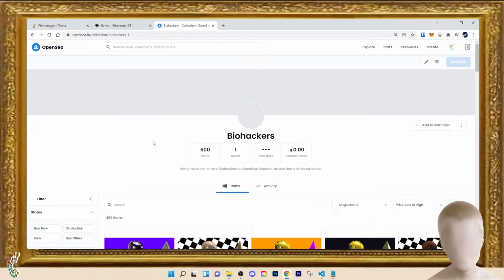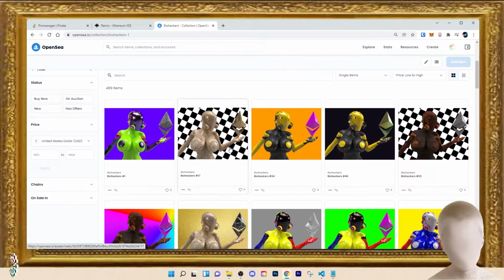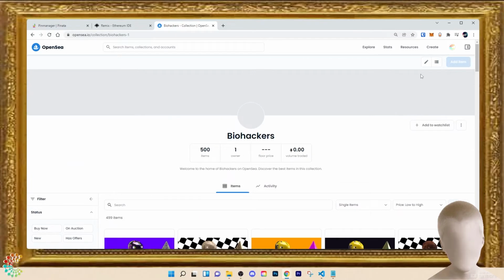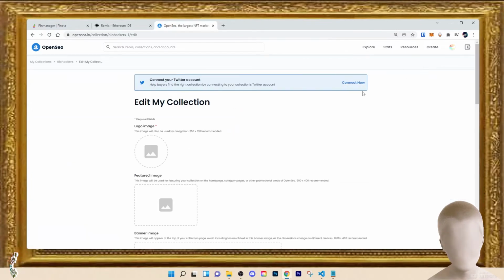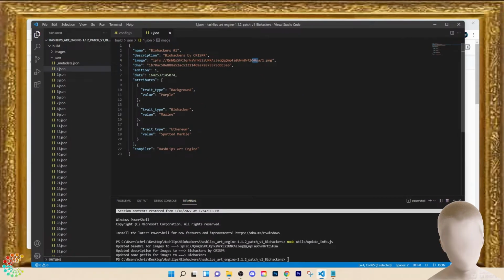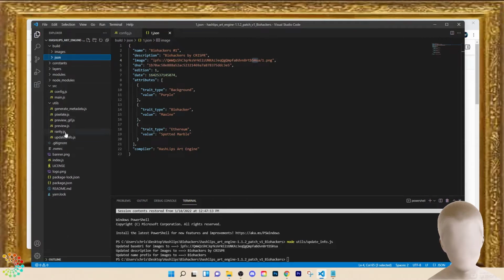But before we do that, now that you have all of your collection uploaded, you can edit it just like you would normally. And let's go ahead and add our logo image. So if you go back to Visual Studio Code, we can actually create a GIF by running this utility command.